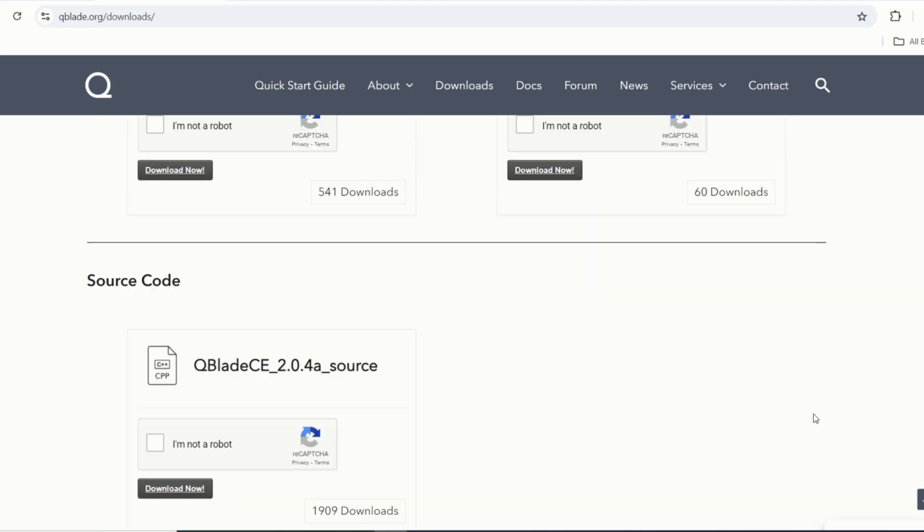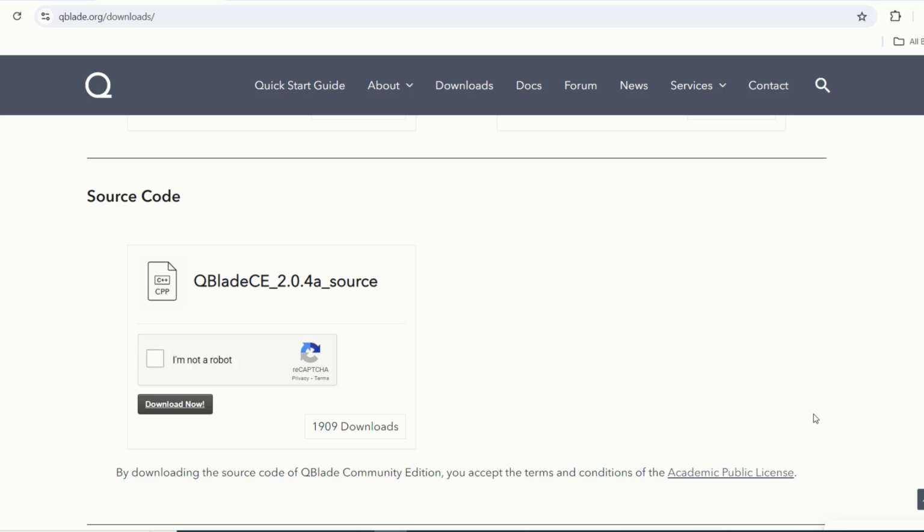Then for those who are tech savvy, that are used to programming and code, you may want to get a copy of the source code for this community edition of QBlade and update it. Maybe you want it to generate a different report for you, or other customization features or desires. You can actually take this code and update it accordingly.